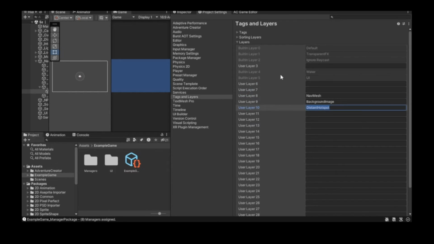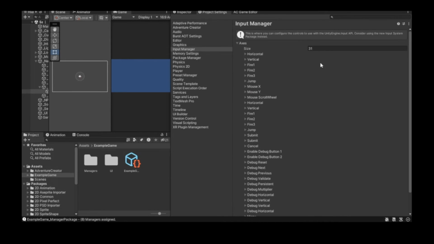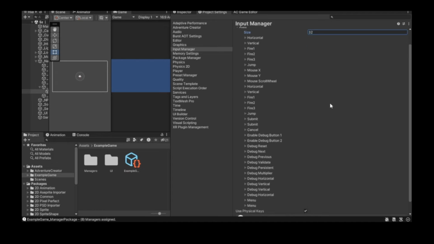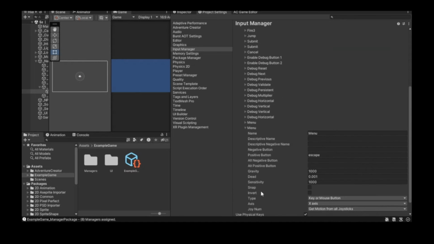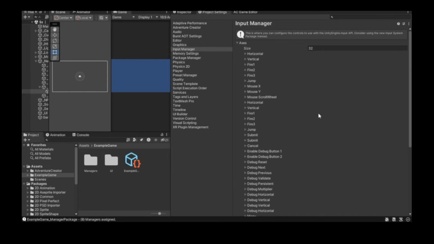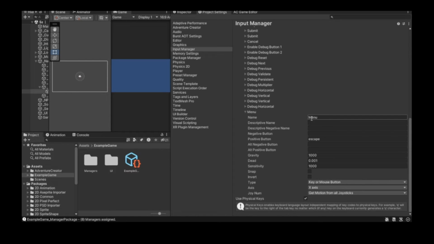In the same window, you will also need to select Input Manager from the left-hand side, and under Axes, type any number that's higher than the one that's displayed beside size. So for example, if it says 32, we'll change it to 33. And then if you scroll down to the bottom, you can name the empty one Menu, or it'll already be automatically set. And your positive button should be set to Escape, and make sure that the gravity is set to 1000, dead to 0.001, and sensitivity to 1000. The rest of the fields can be left blank.